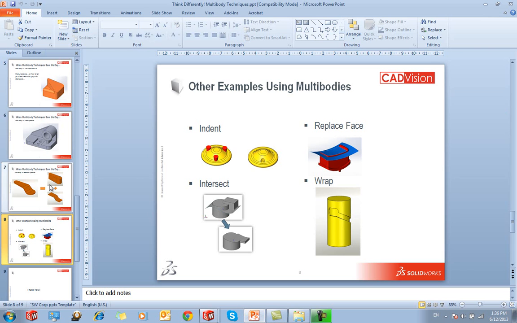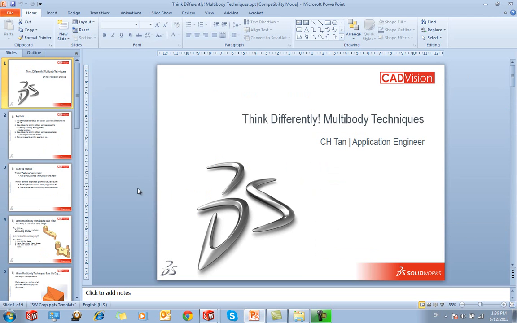Okay, I think that's all that I can show you on examples of using multi-bodies. I really hope that this short webinar will give you some useful information to inspire you on your way of designing your components in a different way. When you face something very critical, where you cannot find the correct way to do it, you may think differently, think multi-body. Often you'll find that multi-body can help you solve a lot of problems.